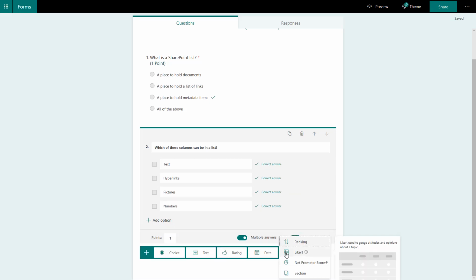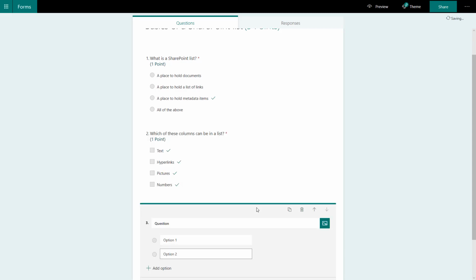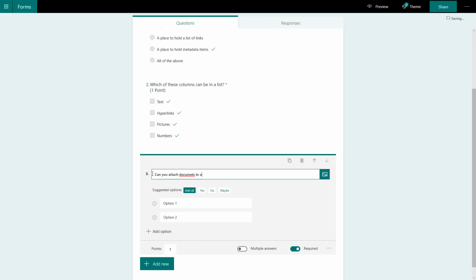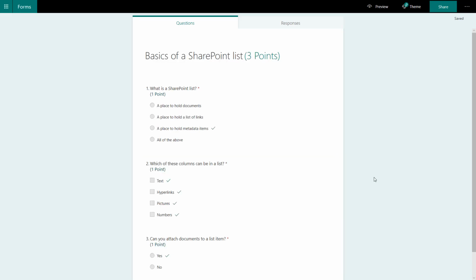And then the last one, let's see, I'll just do another question, another choice question. This one will be a simple yes, no. And can you attach documents to, let me spell that correct, to a list item? Okay, so we're going to do yes. Oop, not what to do. Maybe that was the next step. So here we go. And yes is the correct answer. 1 point, and that's it.